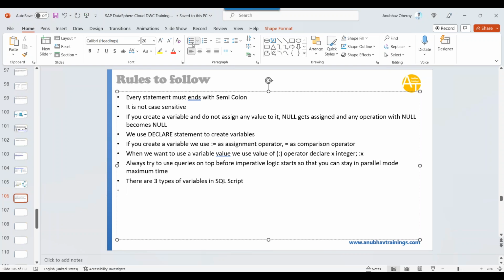The first is called linear variable or scalar variable. Scalar variable holds a single value. Syntax is declare variable name and variable type.